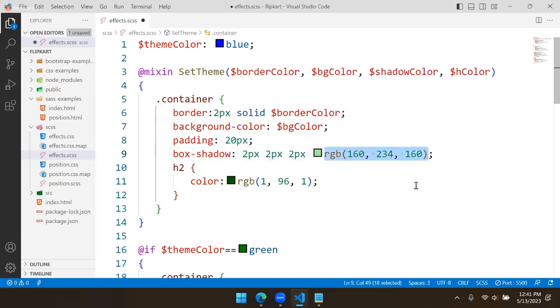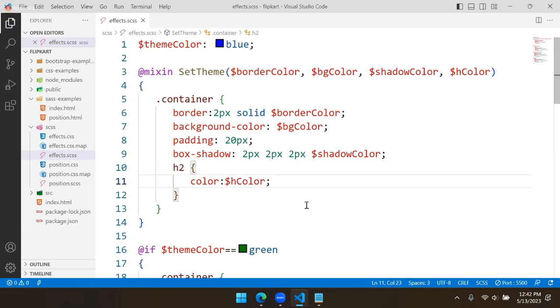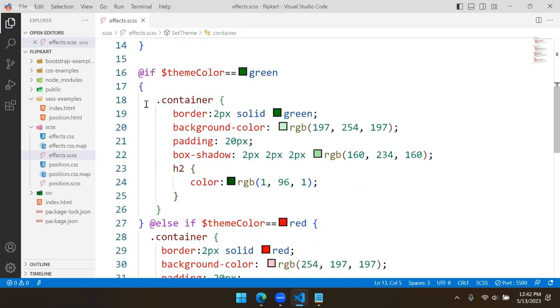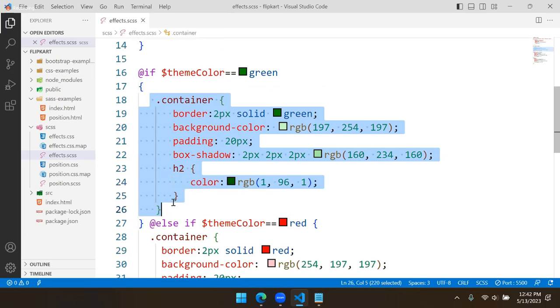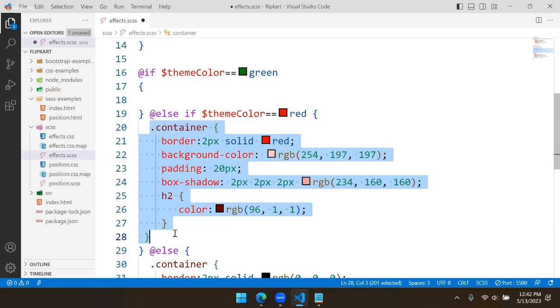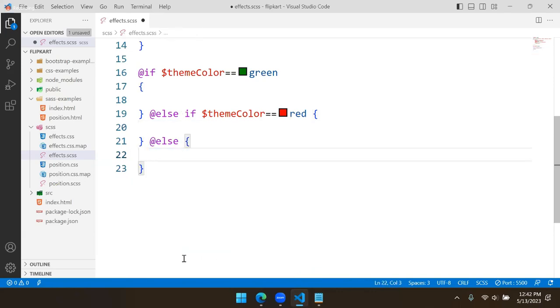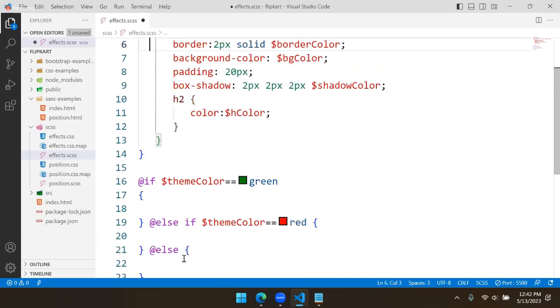Shadow color. Dollar what? Shadow color. And this is coming from H color. Dollar H color. Now what you can do is, in every place, you can delete this logic. Delete this logic in else. Delete this logic in else. Delete this logic.